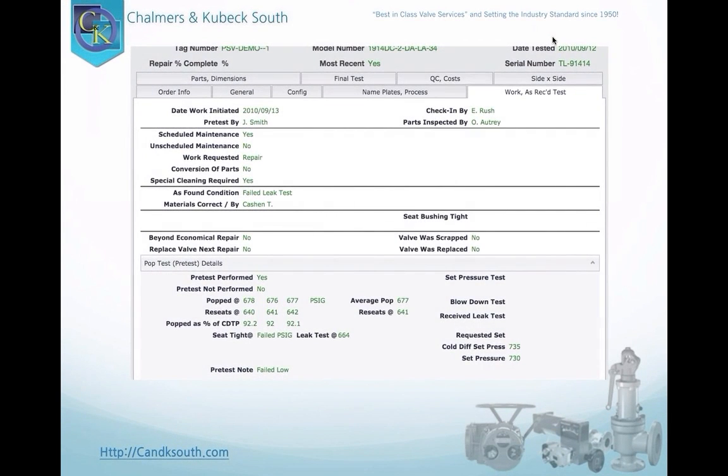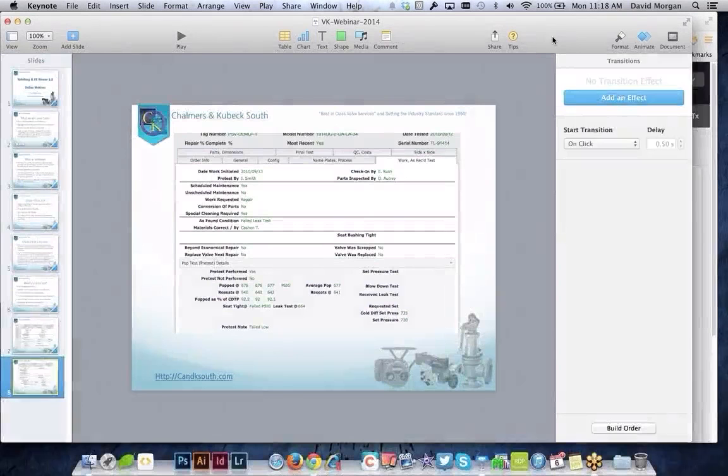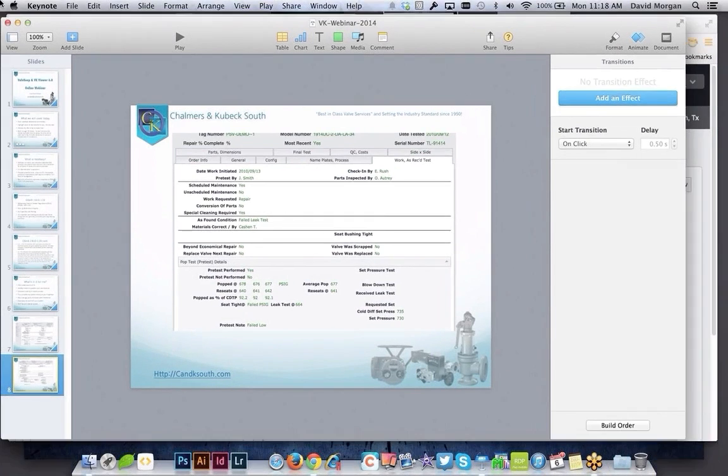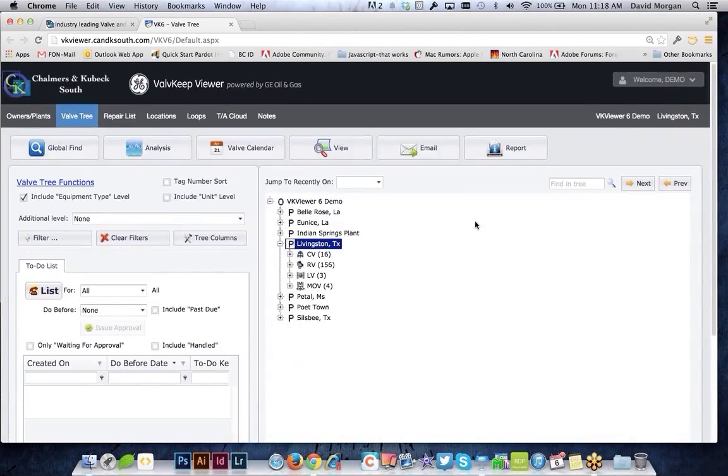And one more screen here, you can actually see a little more in detail. So in addition to just the regular test and that it average popped at 677 there in the bottom, you also see that individual tests have been recorded inside the database. So it's quite a bit of data that we've got. So with all that said, I want to really jump out and get into ValveKeep itself, so you can kind of see firsthand exactly what you can do with this software.